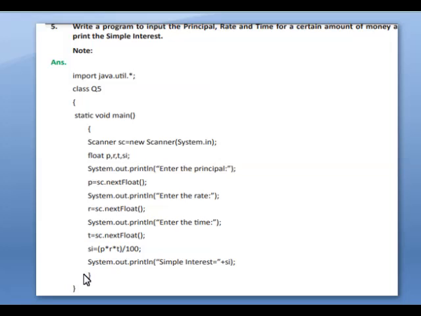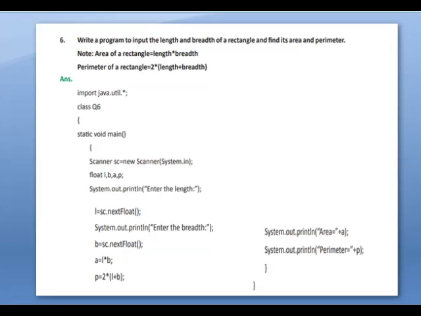Then you have to calculate the simple interest. If any float is there, the answer will be in float, so we have taken the simple interest also as float. Simple interest equals principal into rate into time upon 100, and here you have to print the value of simple interest.